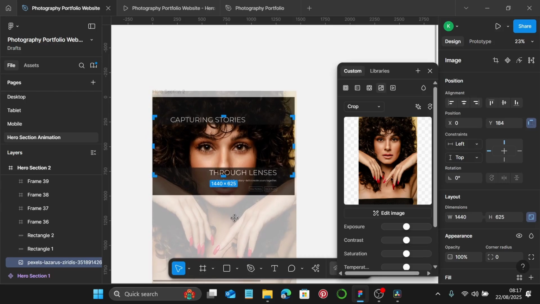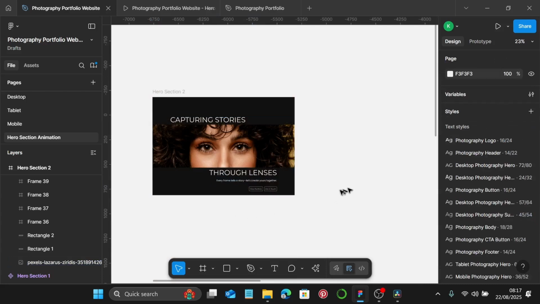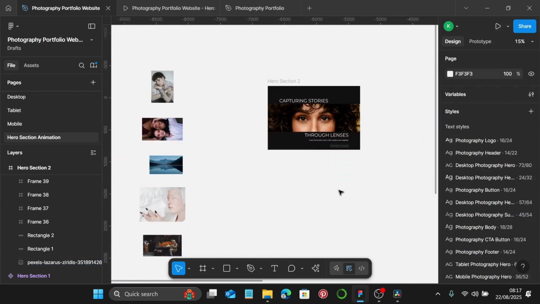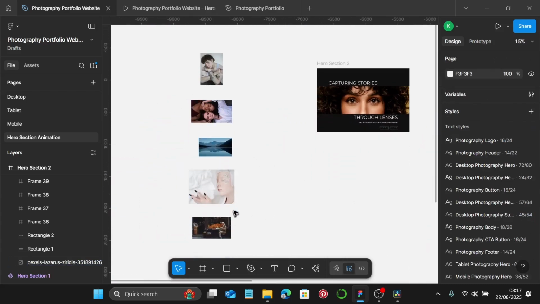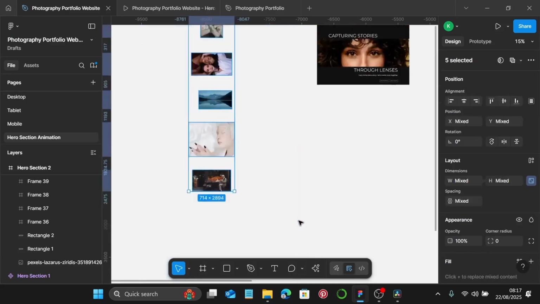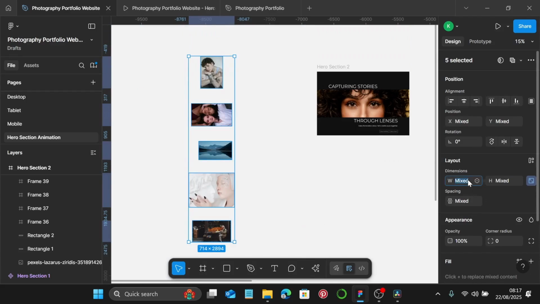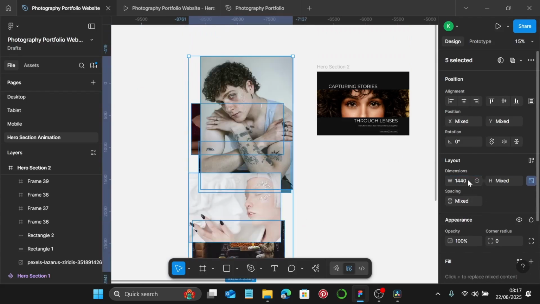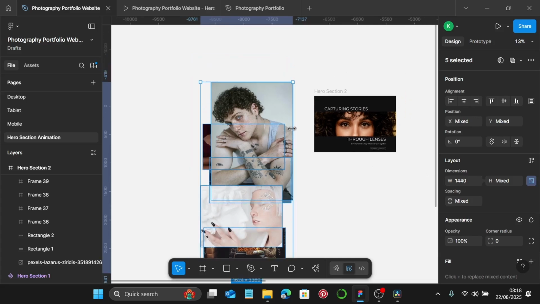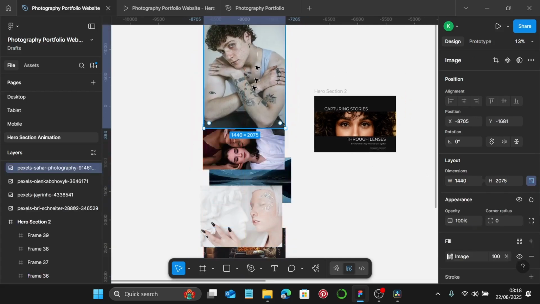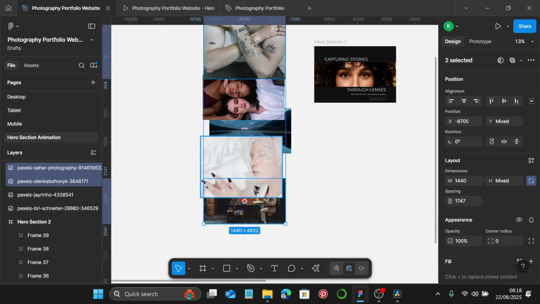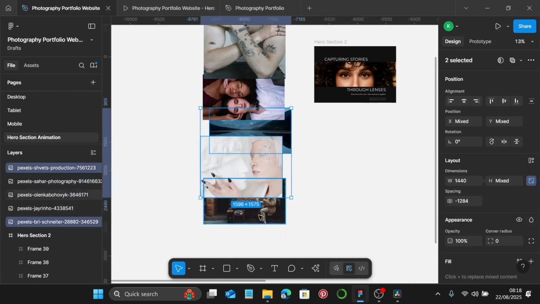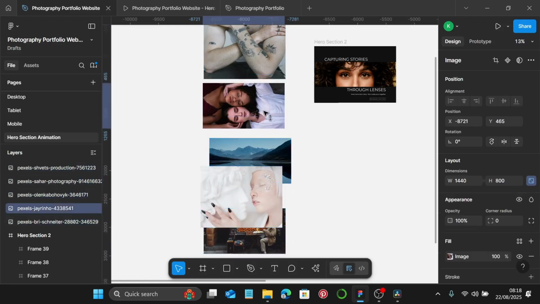Let's say like this. Okay, next what we're going to do is crop all these images so their widths will be 1440 and their height will be 625. So let me select all of them, change their width to 1440, and move them out of the way of each other.